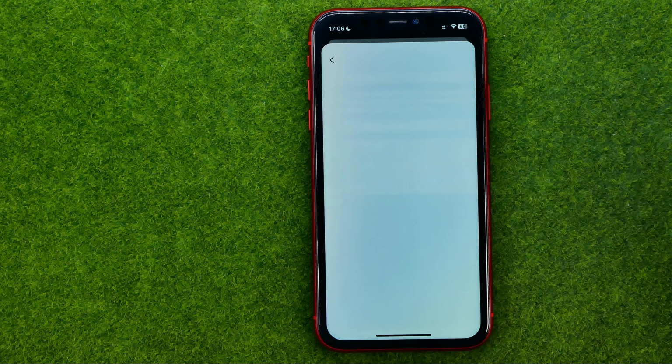I'm gonna tap at Facebook, and all we have to do in order to unlink them is just tap right here next to Sync Profile Info. Tap at that toggle to turn it off, and then tap at Stop Syncing.